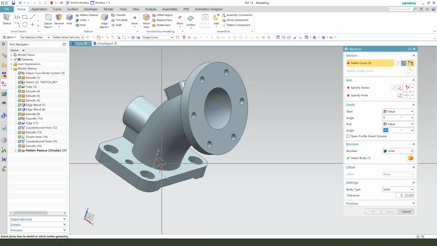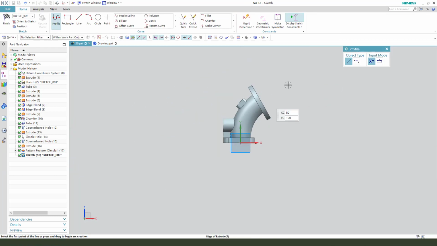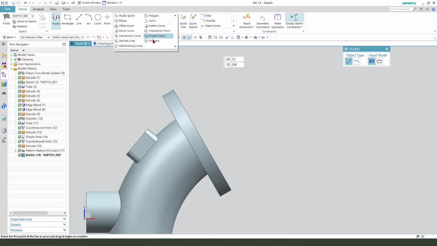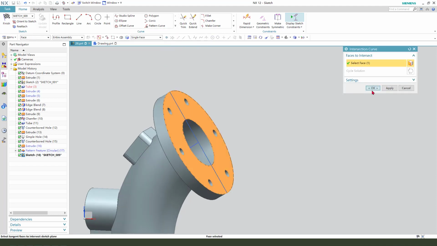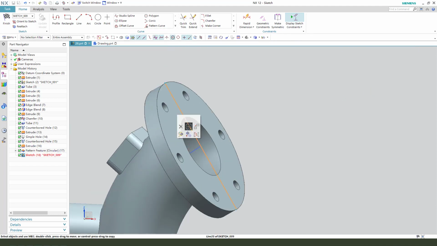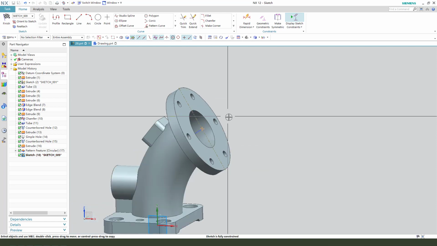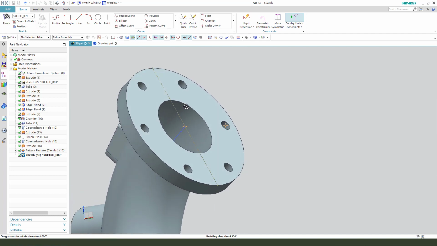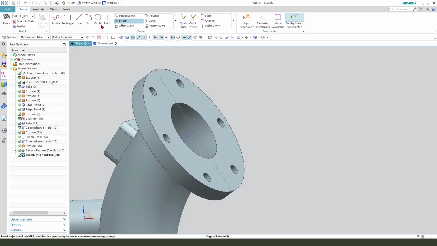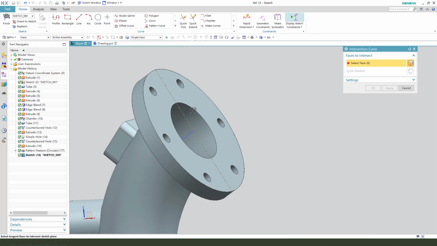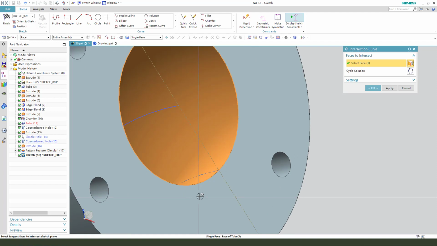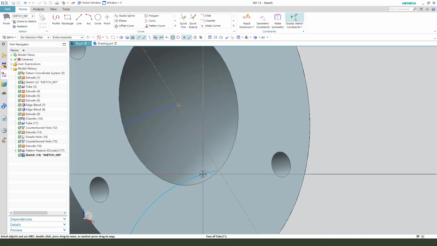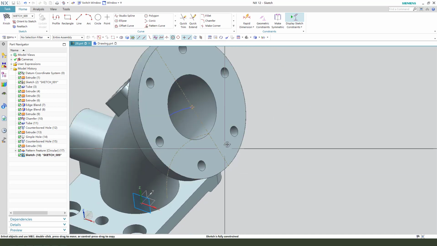Revolve, select XZ plane. Next we need intersection curves. Select this face. We get this line and convert it to reference. Sorry, we need to add a line. Convert this surface. We get these curves. Okay, and convert to reference.